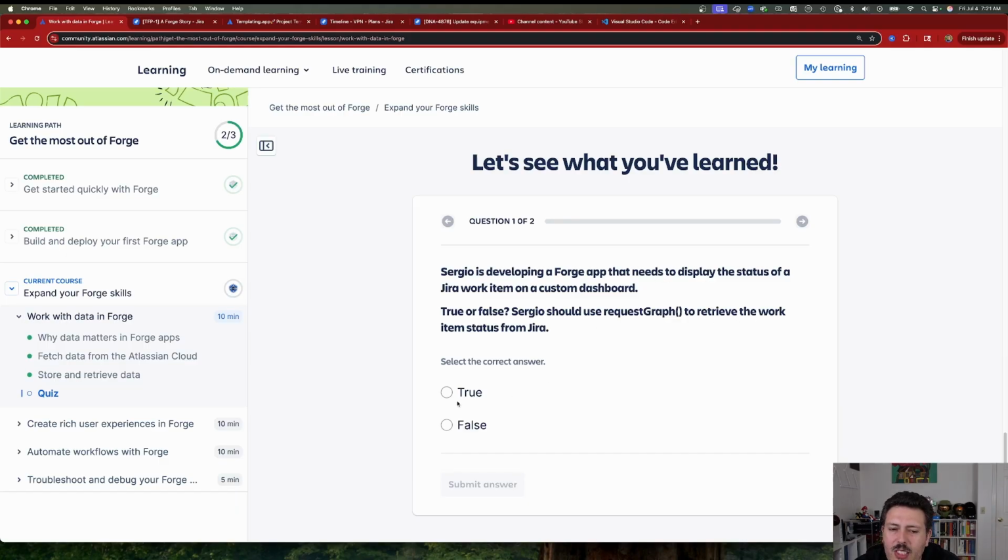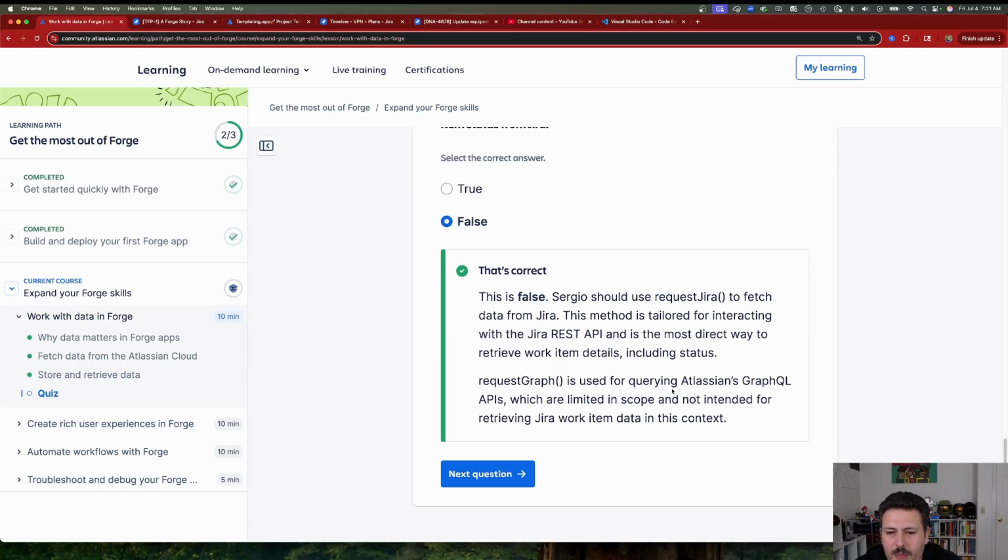So this is just Jira. So I'm going to go false. I think you can just use, I think it'll work. I think it might be true, but I would use the request Jira instead. Yeah, because request graph is used for requiring Atlassian's GraphQL APIs, which are limited in scope and not intended for retrieving Jira work item data. Yeah.